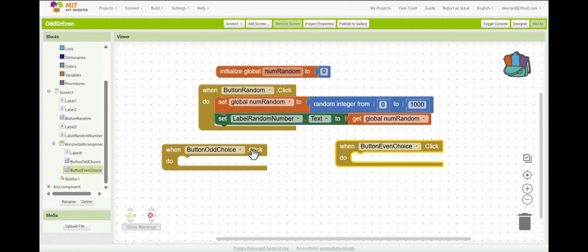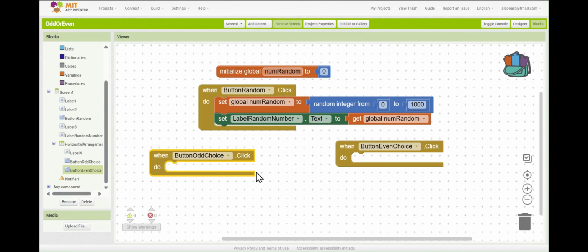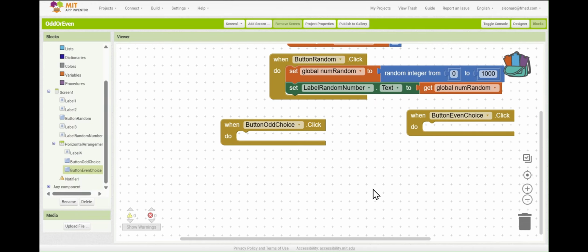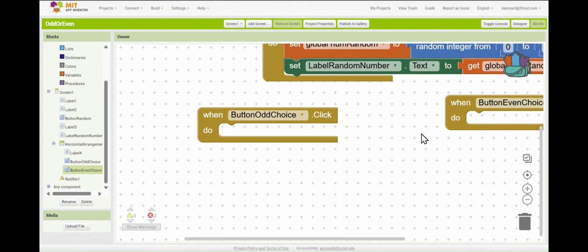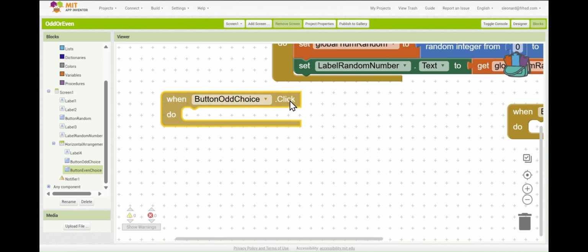Okay. When I click odd, it's going to say yes, you're right, or no, you're wrong. And when I click even, it's going to say yes, you're right, or no, you're wrong. So let's code, let's do the odd one first. All right, so we're going to kind of move this guy off to the side.